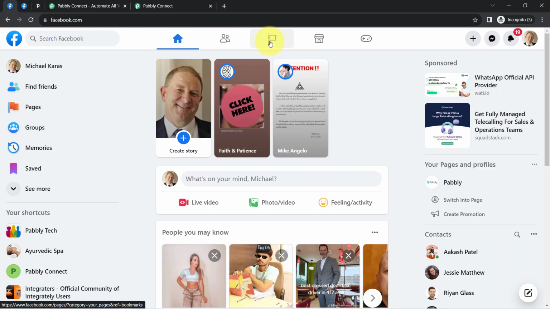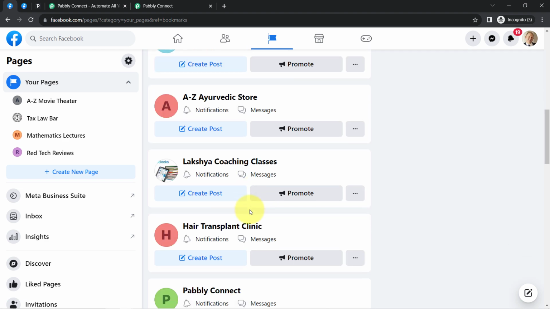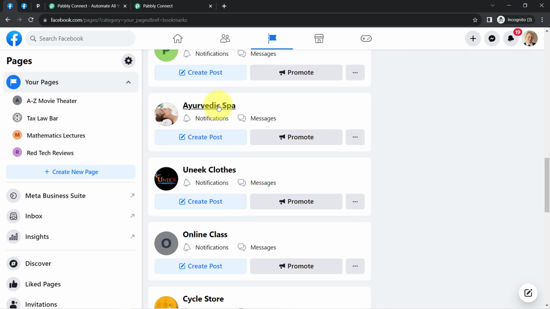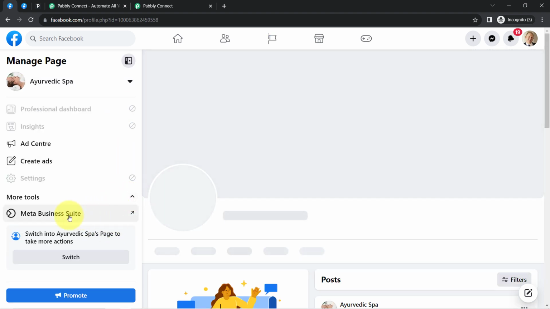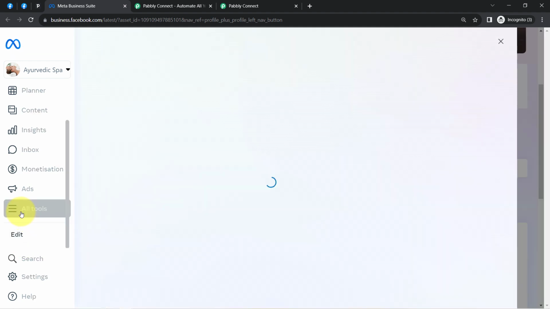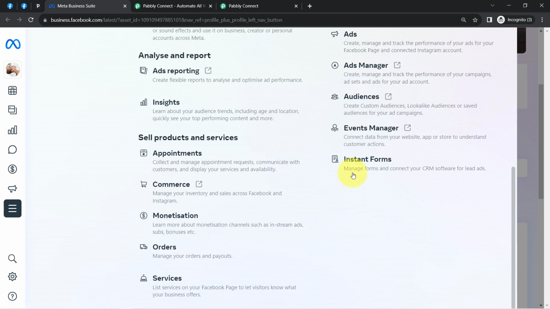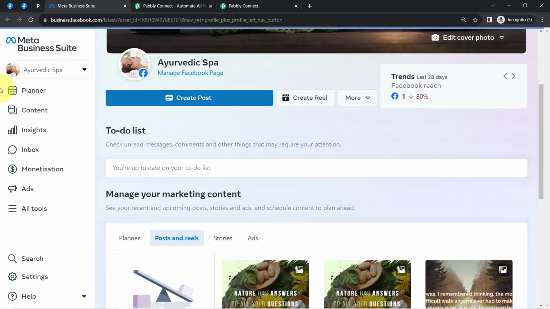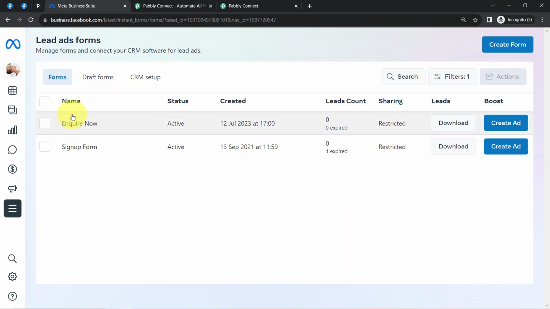Okay, so these are the several pages available in my Facebook account, and assume that I am actually running ads on this particular page. Okay, so I have opened that page. Now I'll go to this Meta Business Suite and will open my Facebook lead ad form. Okay, so here you will have to click on this all tools section, and then you will find the option of instant forms. Okay, so here you can notice in this particular page I have in total 2 forms. The first form name is inquire now, and the second form is sign up form.